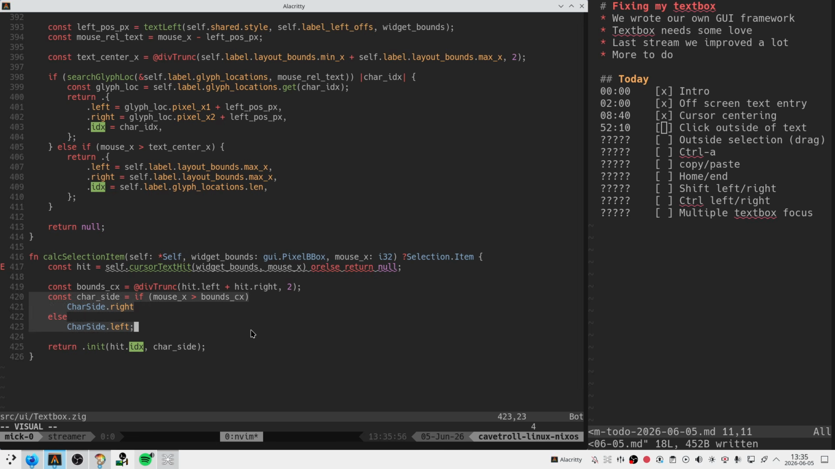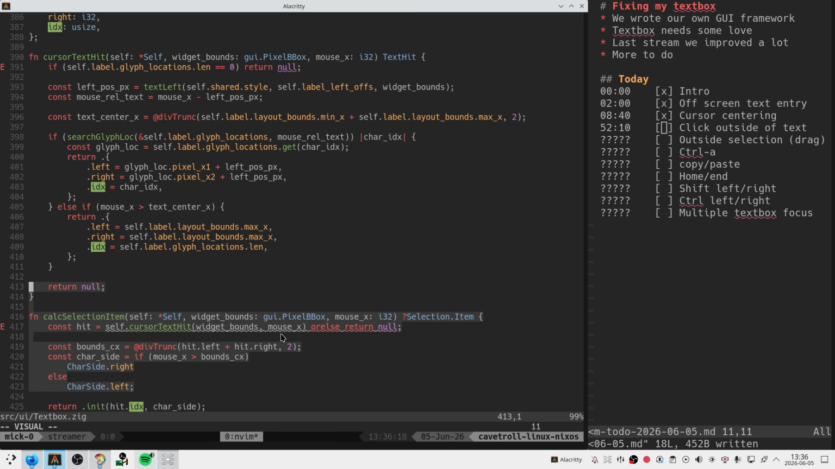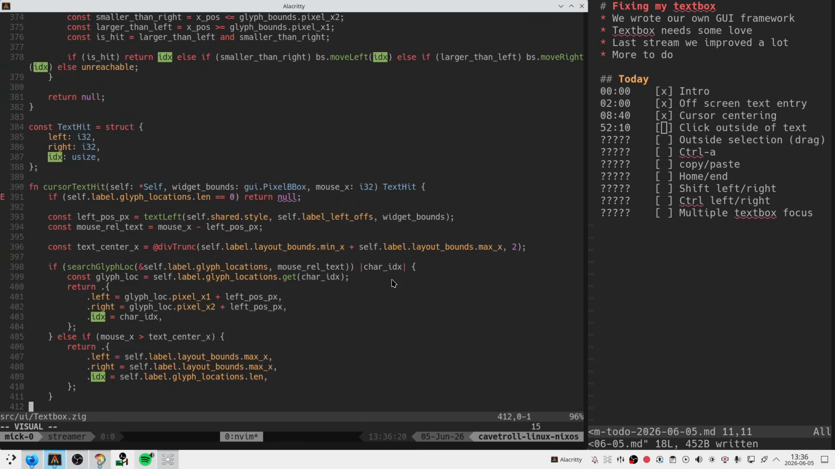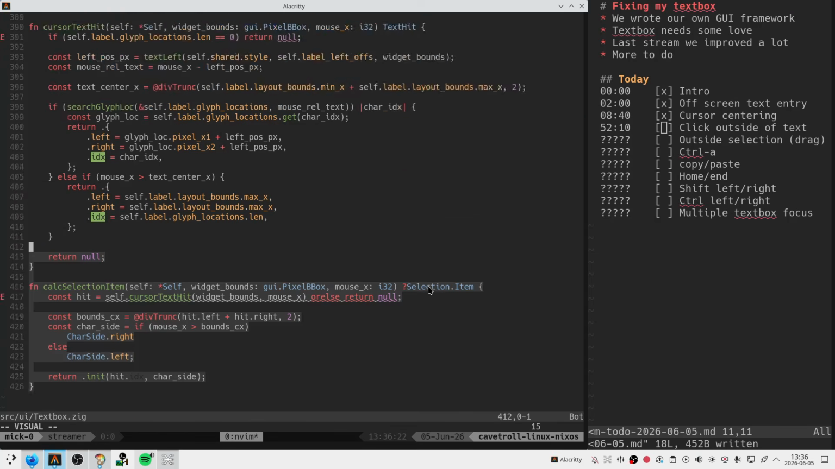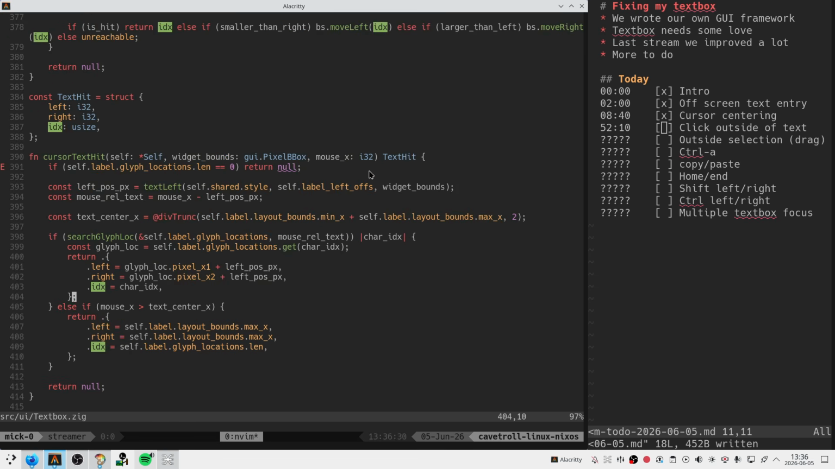And then here, we are using that to determine if we're on the left or right side of the character we clicked on. Which I don't like. I kind of want to fold this down. I want to fold these things together, I think. Yeah, this is stupid. Okay, so if we're right at the text center, then can we just return a selection item here?